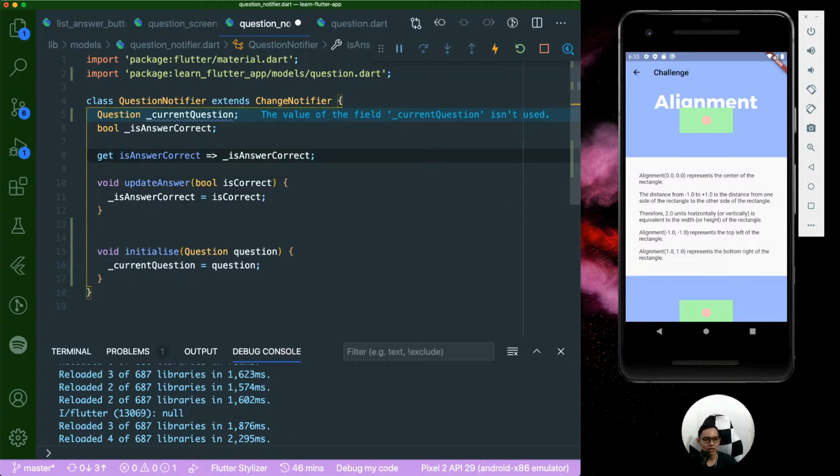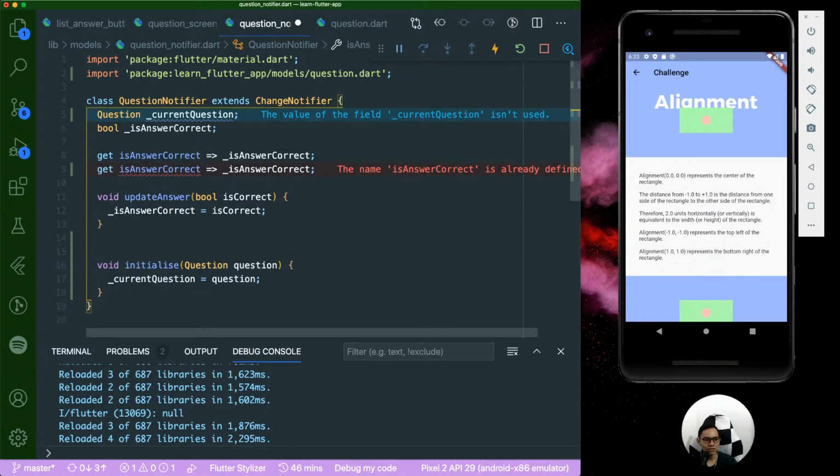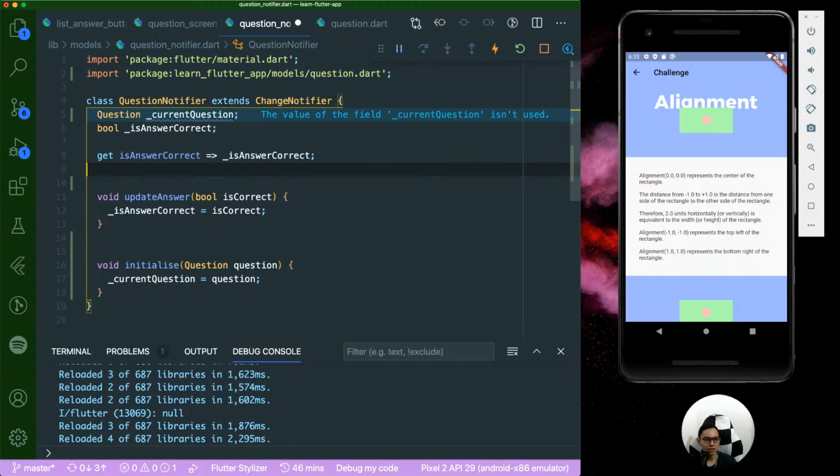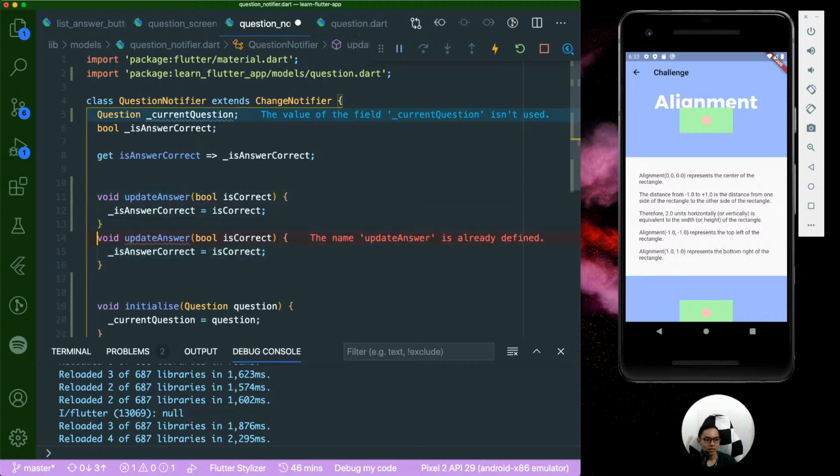I think I'll just do a getter, because I need to update the current question as well. You know what, I'm just going to update the question as well. So let me put the question, and then I'm just going to put in this.